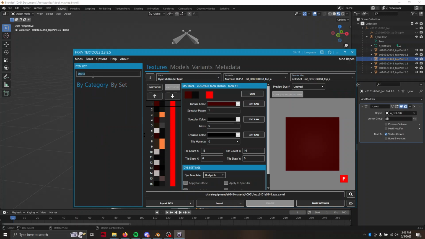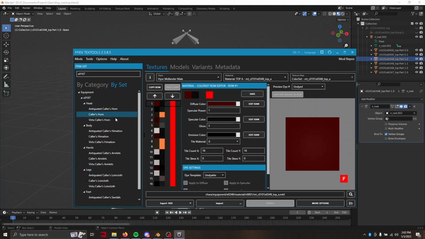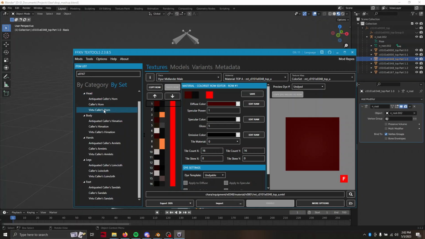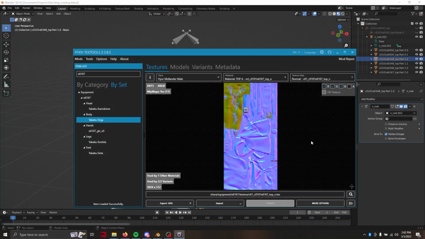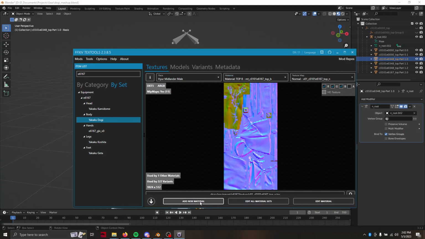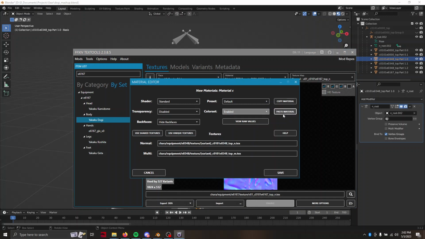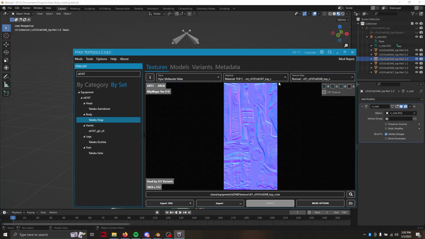So back over to our, well, let's just 6167. Huh? Which one is that? 6167. I am struggling a little bit. There it is. Okay, so now what we're going to do is go More Options, Add New Material. Then we are going to paste our new material. Give it a save, and you'll see we have a new material option from this drop down right here, which is exactly what we wanted.